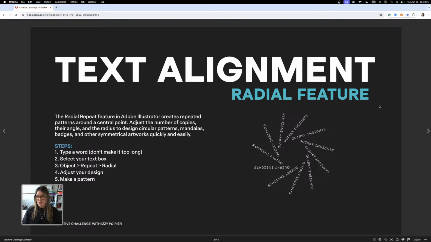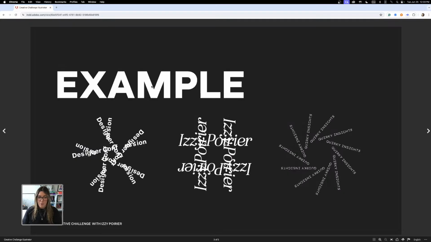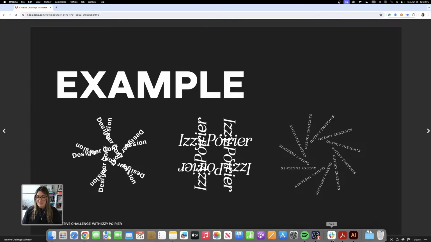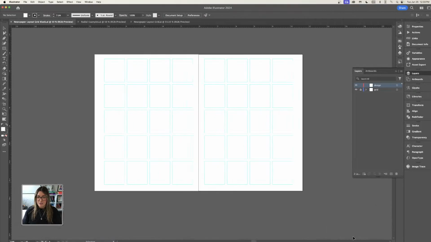Perfect. Let me just show you another image right here of what we can do. These are some examples of using the radial feature with type or words, and let's hop into Illustrator so we can just get messy and have fun.